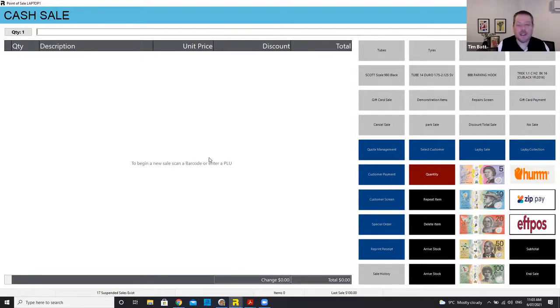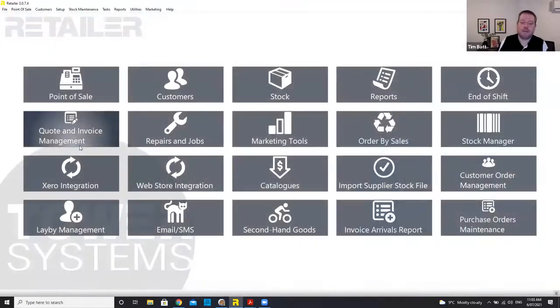Yeah, look, I do. The point of sale is essentially the heart of it. It's where most of our customers have this screen open pretty much all day. It's all about getting customers through the business quickly and tracking that information. So I'll jump out of the point of sale screen for now and come back to my main screen. The next big feature for our bike shop customers is repair and job management.